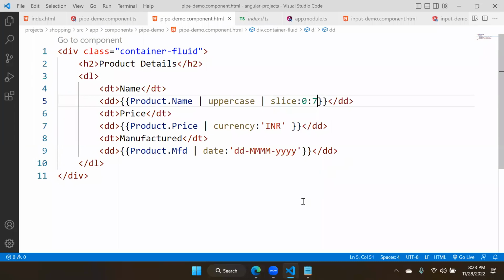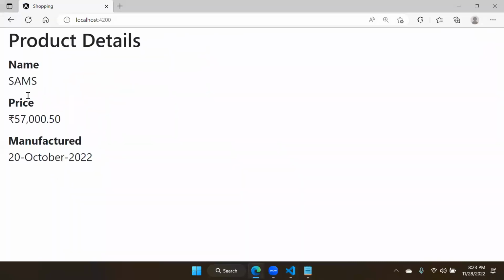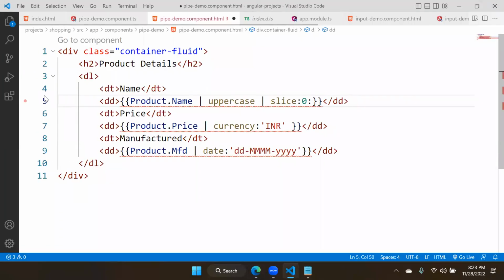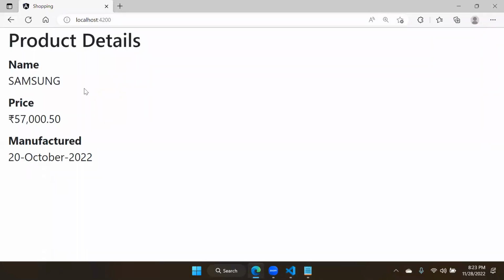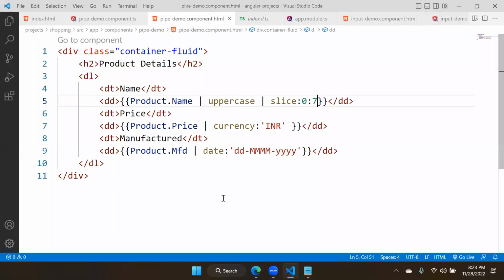You can work this on characters. Suppose only on 4, then it will extract only 4. We can slice and we can define how many characters we want. Just we can do that. This you can apply on an array also. When there is an array, you are iterating an array, we are writing ngFor.